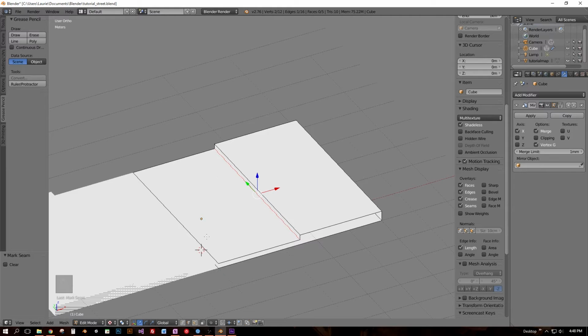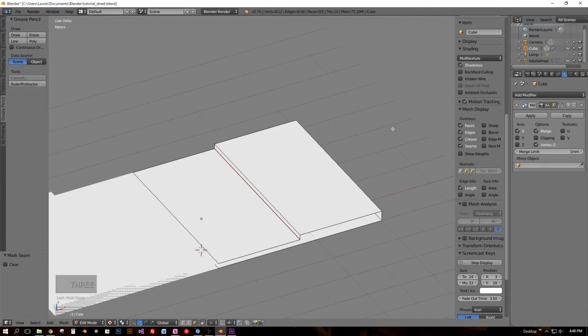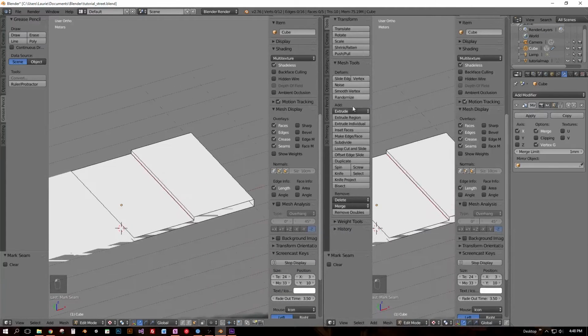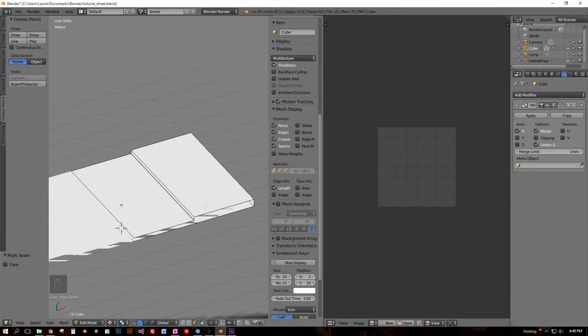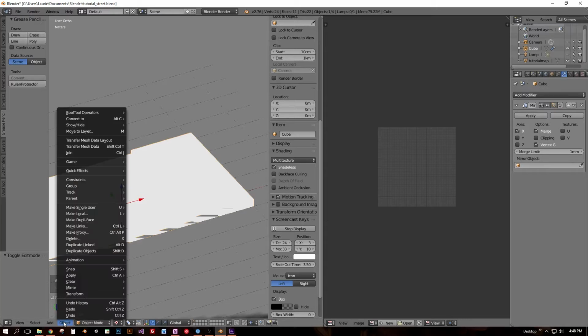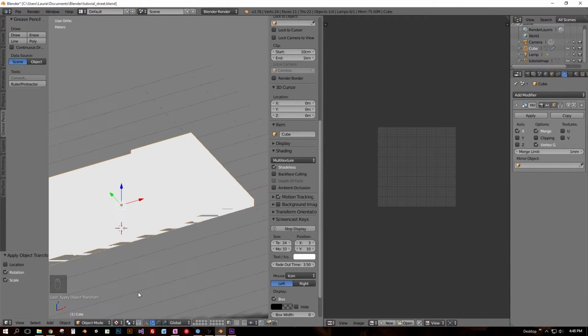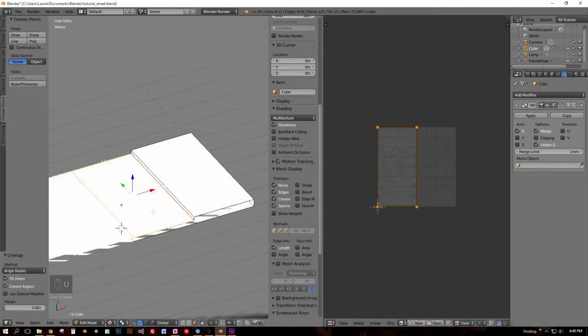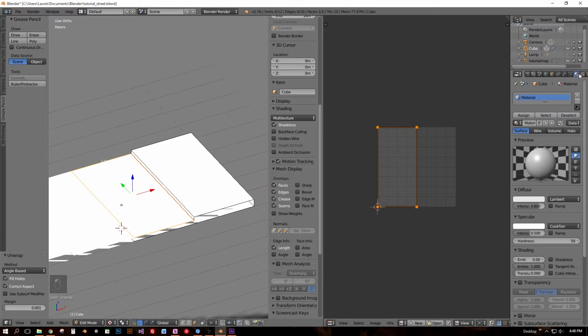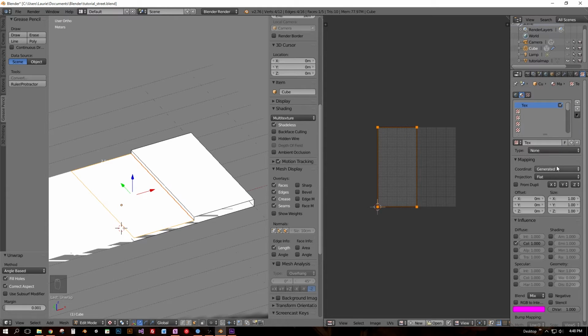Now we're ready for unwrapping, so I mark a seam between the street and sidewalk. I also take a moment to apply my object's scale before unwrapping. If you ever get skewed UVs unexpectedly, you may have forgotten that step. Otherwise, a basic unwrap operation on a quad model like this is very straightforward.